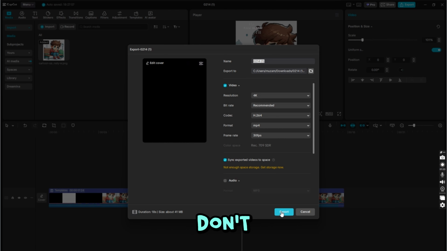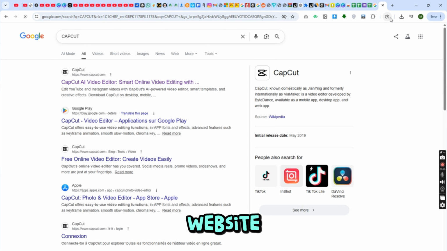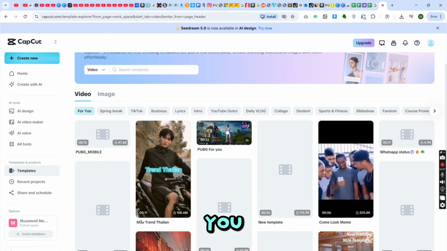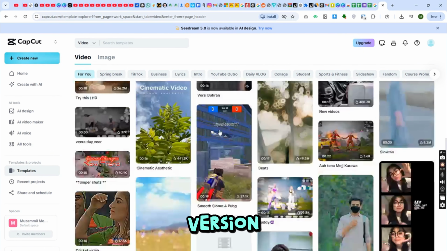Now, if templates don't appear in the desktop app, here's the alternative method. Open your browser and go to CapCut's website. On the left-hand side, click on Templates. From here, you can browse, select, and customize templates the same way as in the desktop version.